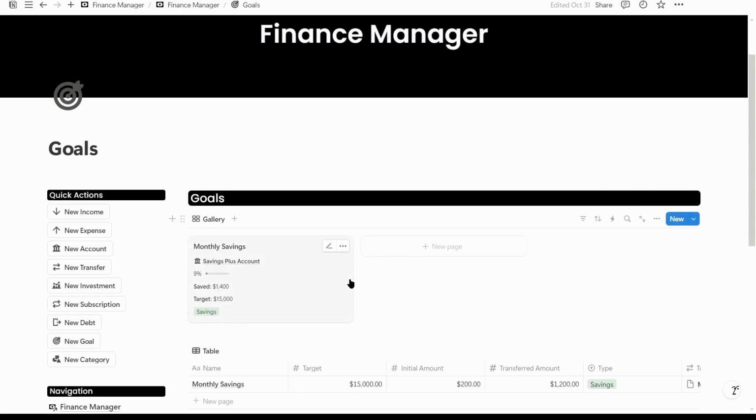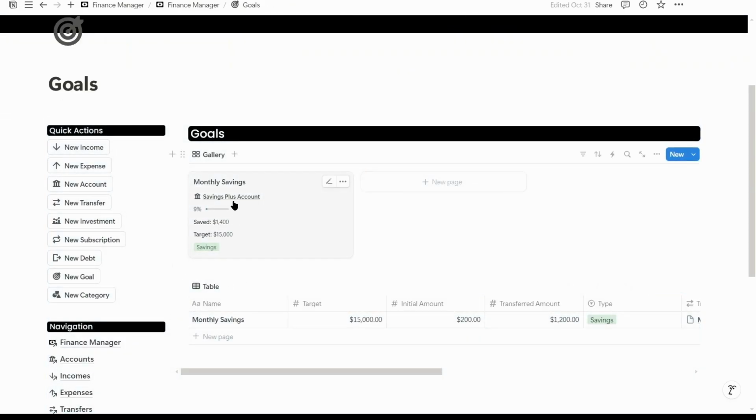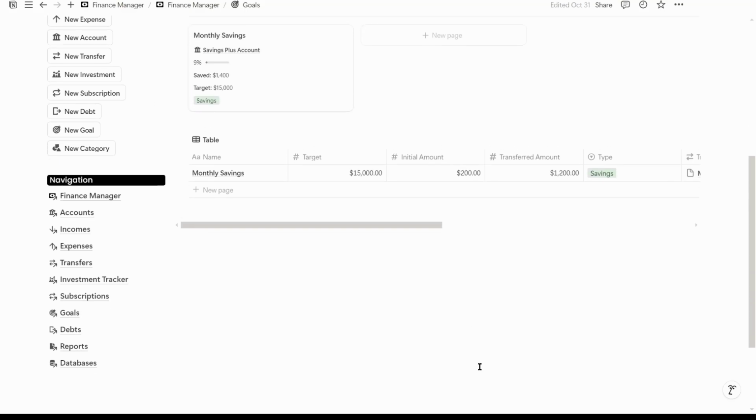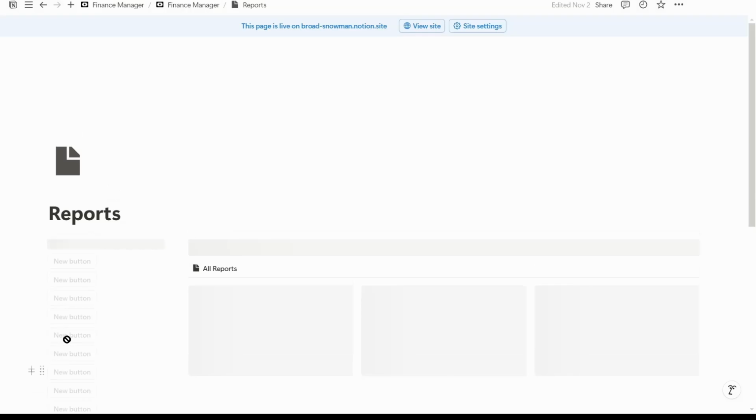Now you also have a goals database. These are basically financial goals. Like here you can see it's a monthly saving goal. This is the account from which the amount is being saved, the total amount already saved, and the target.